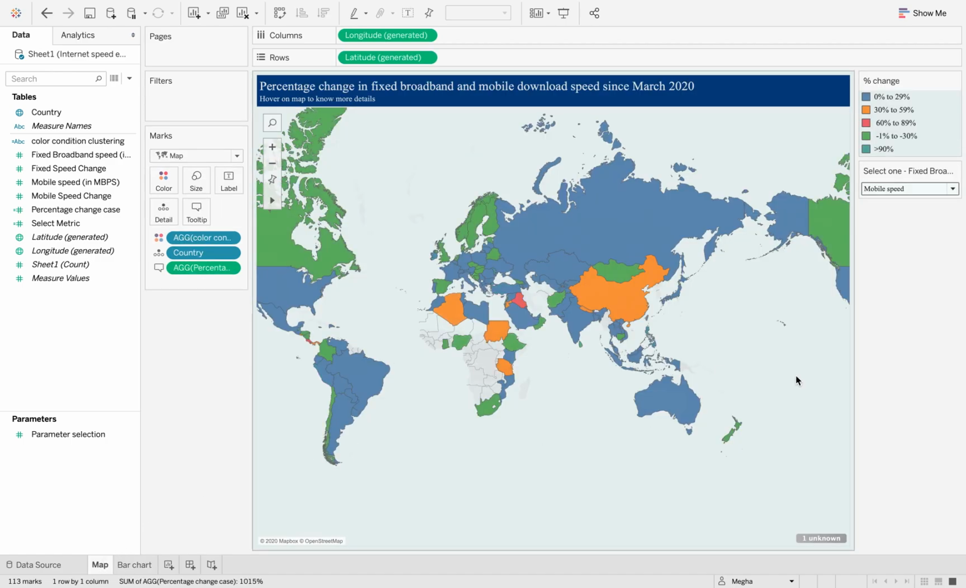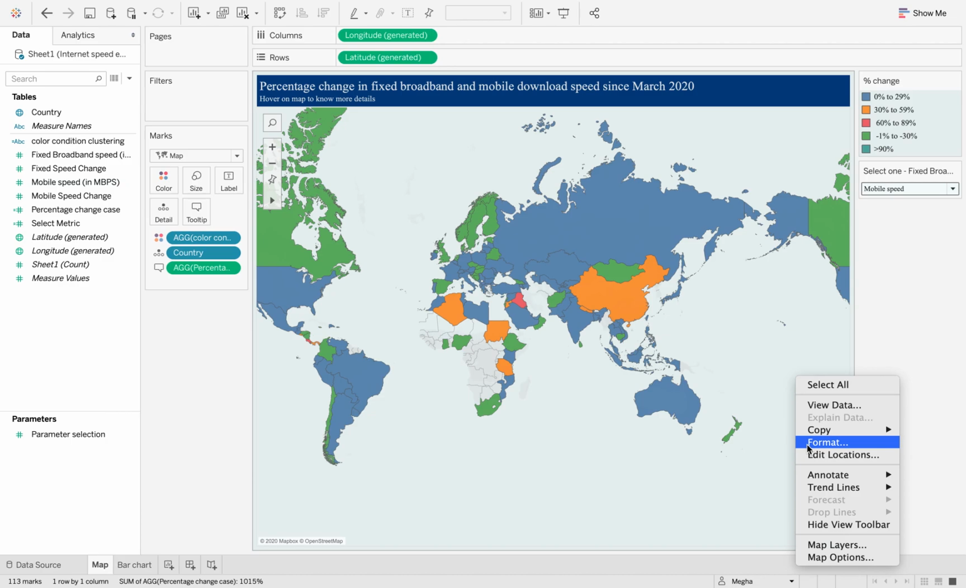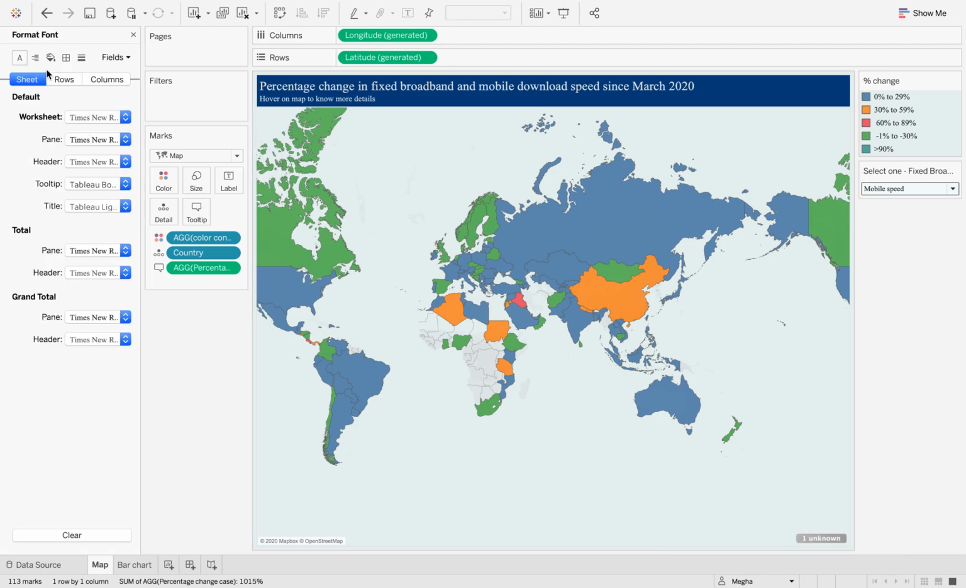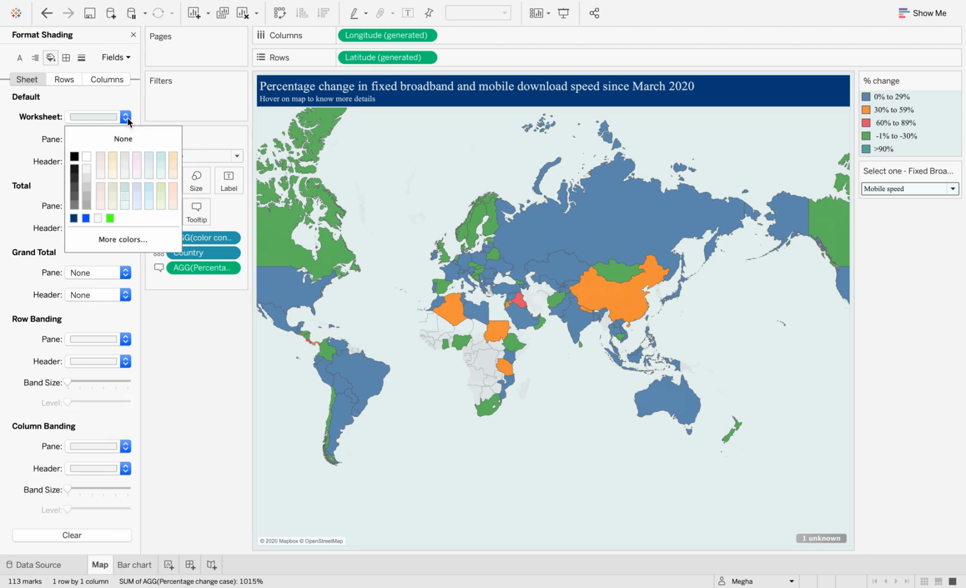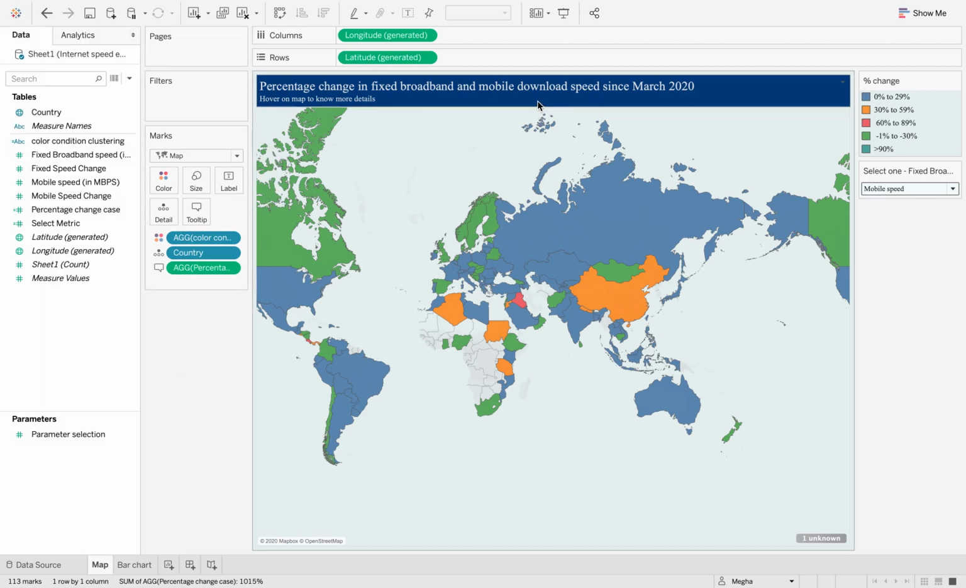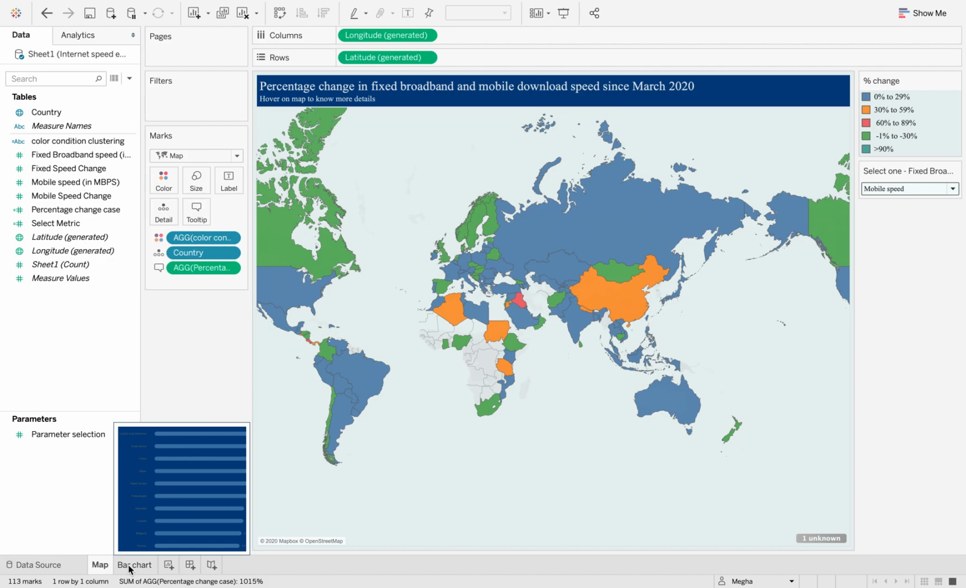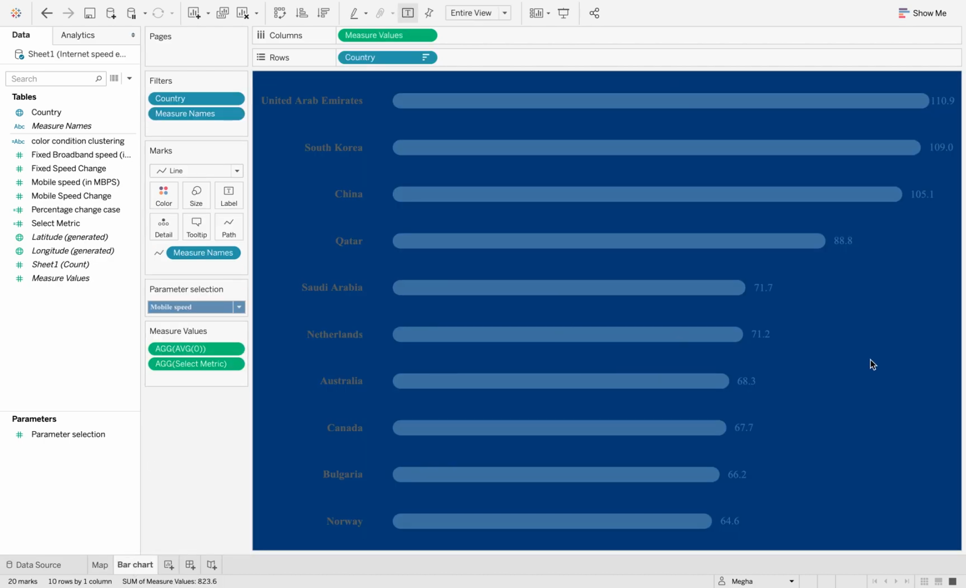Now in these two sheets I have made some formatting changes. You can also do that through the formatting option. Click on formatting, and on sheet color you can choose the color of your liking. And I have changed the title of the map, and the font style that I have used in the entire workbook is Times New Roman. It's a good practice to follow the same font style for the entire workbook, though the font size may vary. Even in the bar chart I have made some changes. The background of the sheet here I've kept blue.